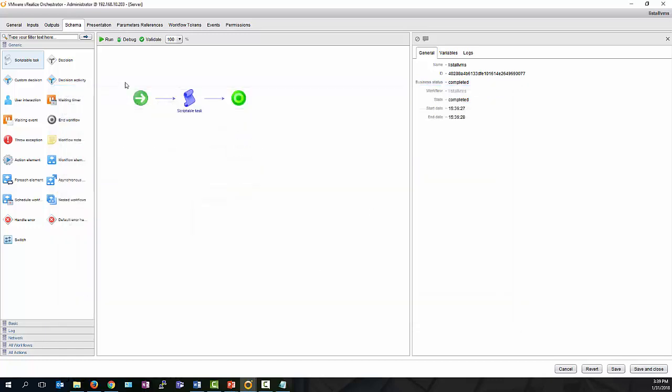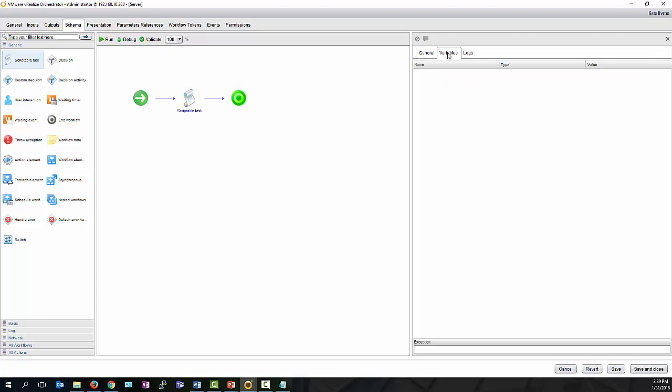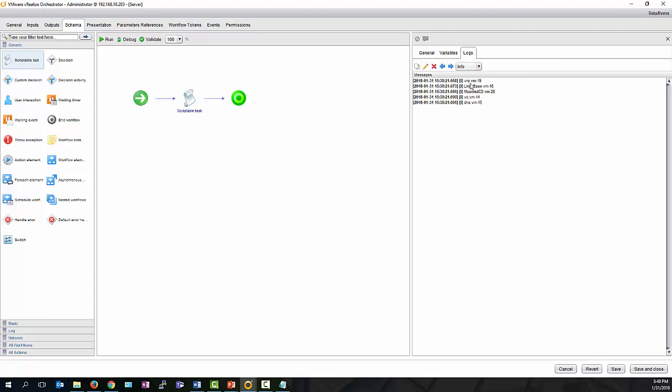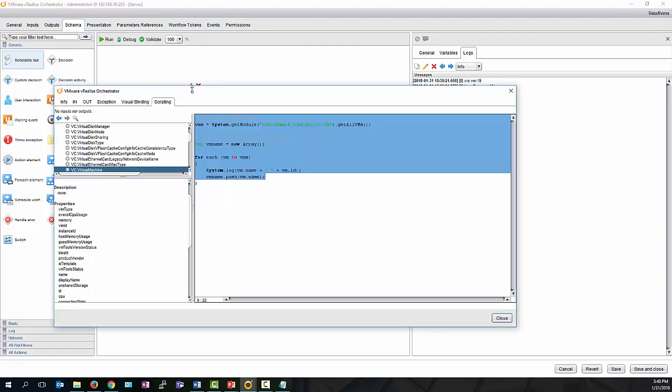Now let's go ahead and run this. This should give us an output to our logging that provides some information from my environment. It's run successfully. We have variables. There's none because we haven't outputted any, but in the log we have a VRO VM that's known by vCenter as VM19. Notice that's unique per vCenter and so on. So that worked the way we wanted it.